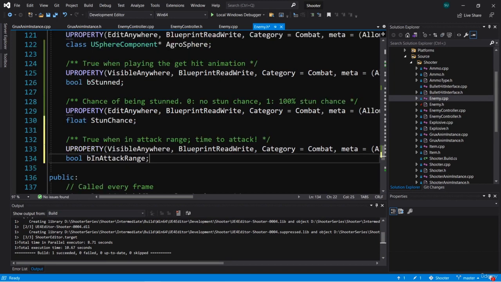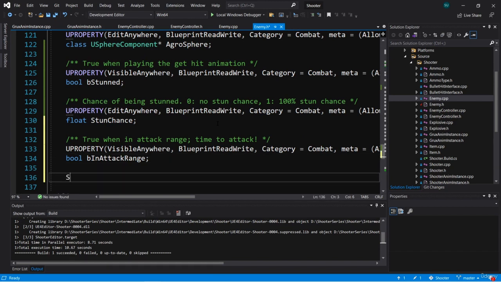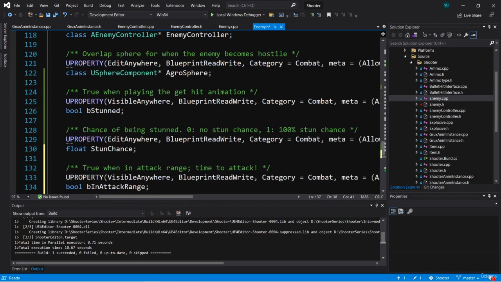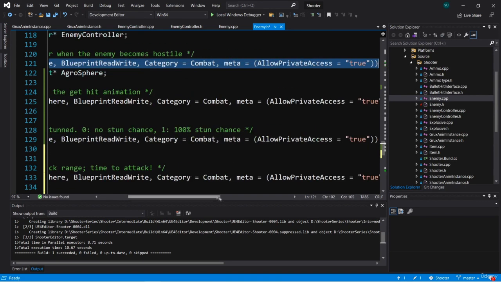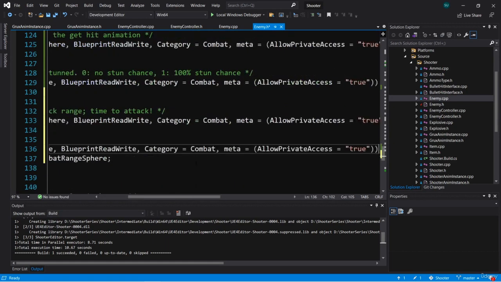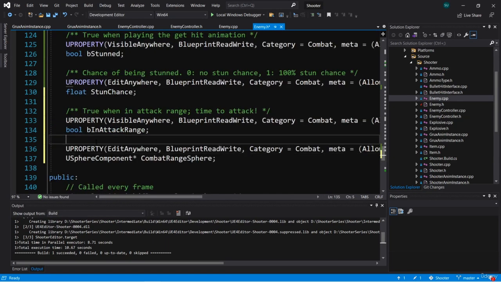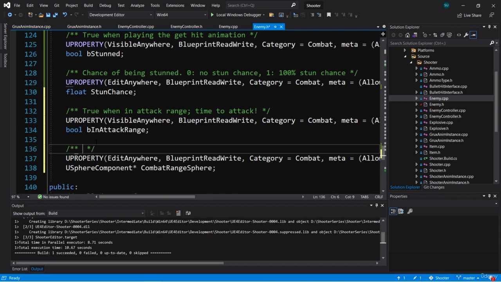Now we're also going to need an overlap sphere. So we're going to use USphereComponent here, and that's a pointer. We're going to call this CombatRangeSphere. And the CombatRangeSphere can be EditAnywhere, BlueprintReadWrite, Category Combat. So I'm going to copy the UPROPERTY for the AggroSphere and use that. I'm going to paste that right here for our CombatRangeSphere. And for the comment, we're going to say sphere for attack range.